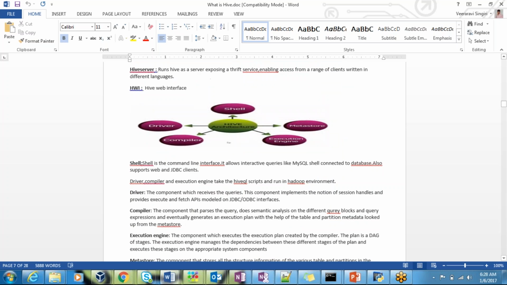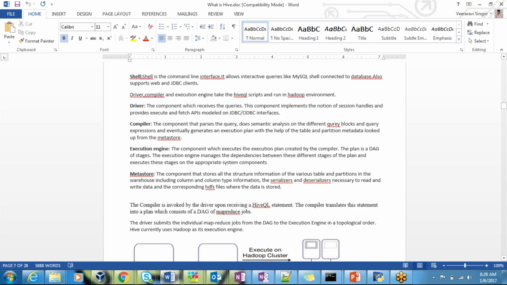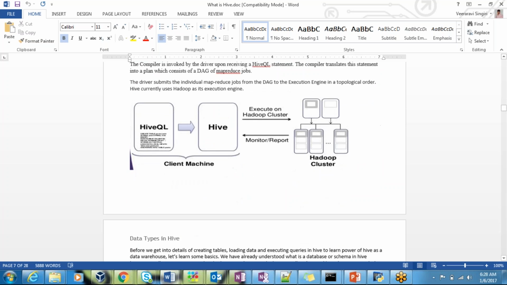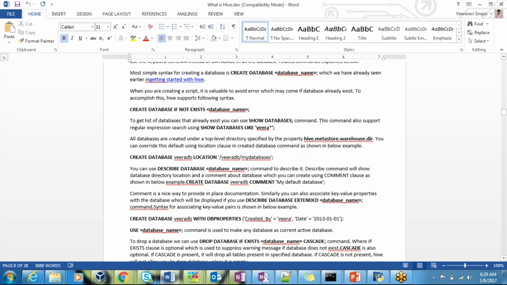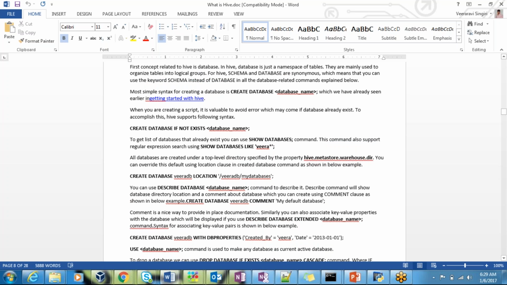Okay, let's move here. These are all things we discussed: compiler, execution engine, metastore, and everything we have executed. Let's look at how to create a table and how to create a database. We have seen create table, table name, and create database, database name. If it does not exist, you can create your database: create database if not exists, database name.